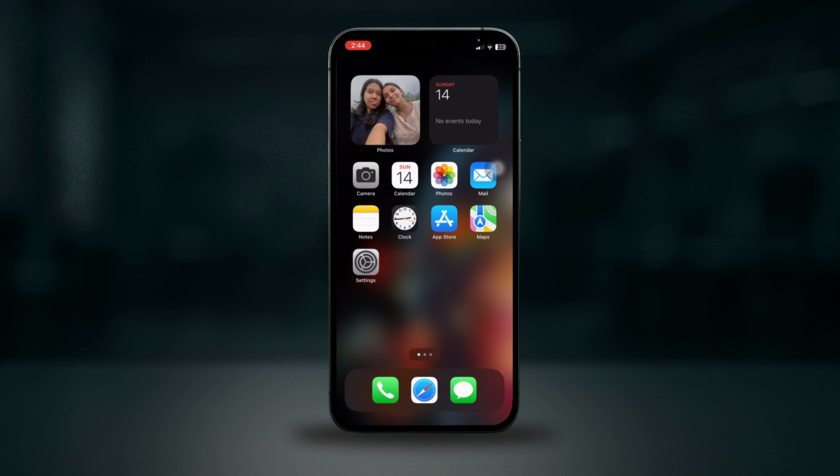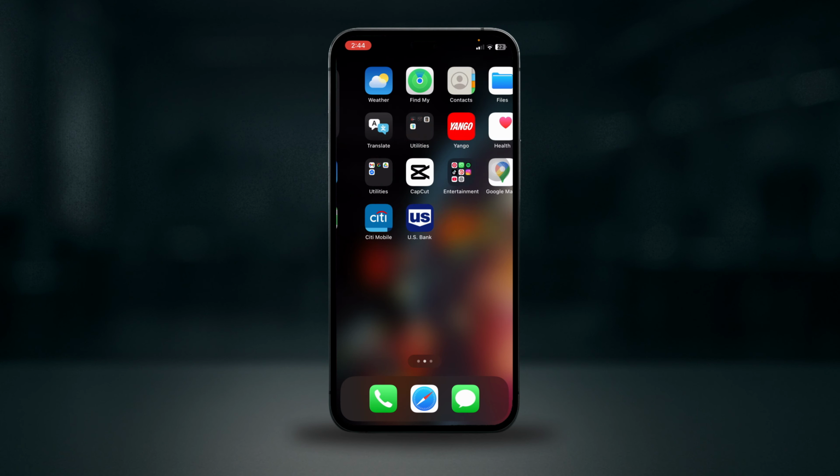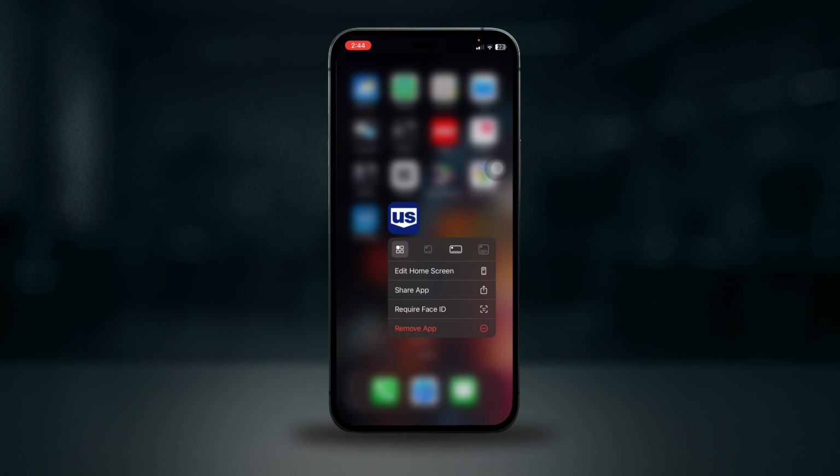Make sure that the phone number you entered is correct. Also, tap reset code after waiting for about 60 seconds. Then switch to email or app verification if available.